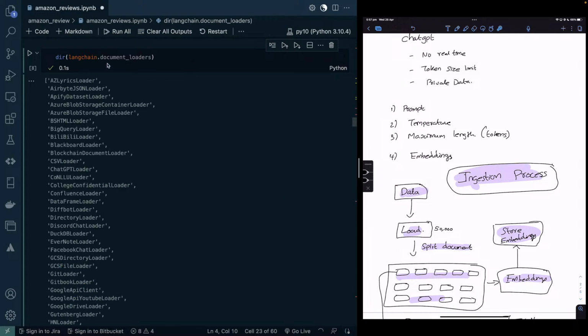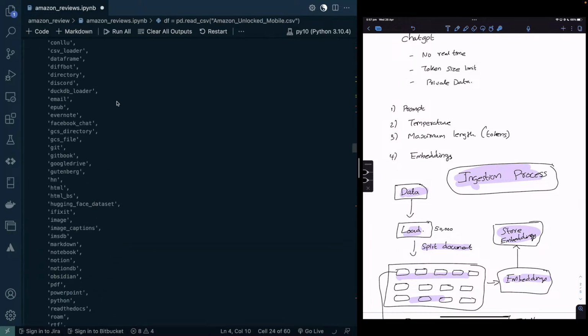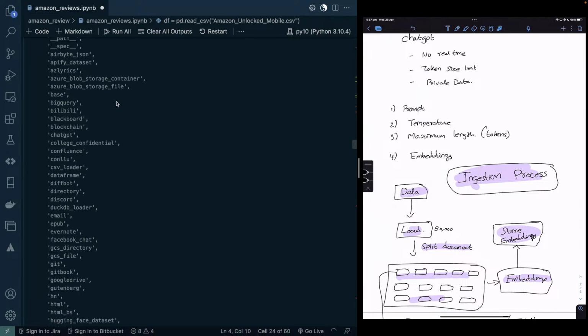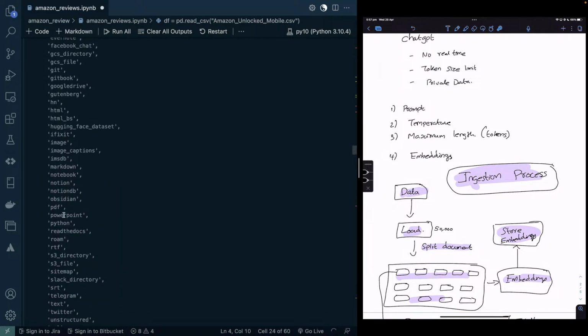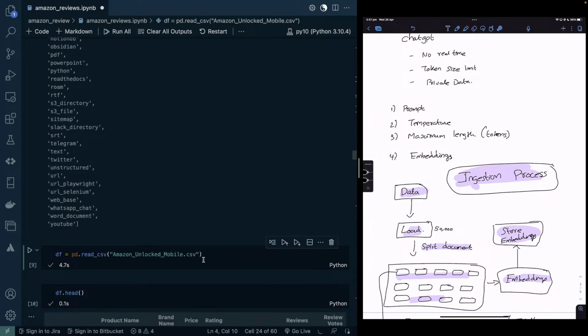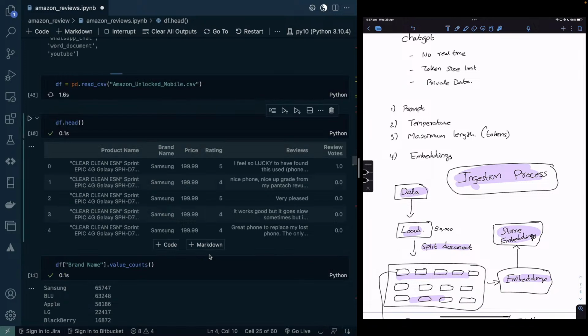So here you can see different document loaders. If you have a dataset in ChatGPT, you can load CSV loader, data frame, Discord, email, PDF, HTML, Python, many more. Cool. So I downloaded this dataset from Kaggle, Amazon Unlocked Mobile. So let's load this. I will share the dataset as well as the code after our session. So now I loaded the data.